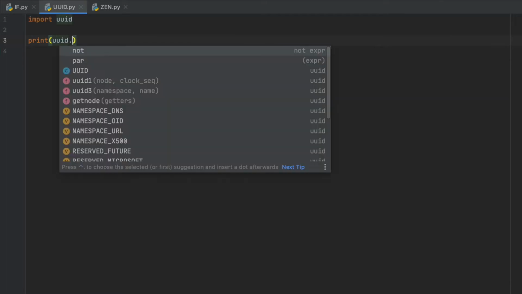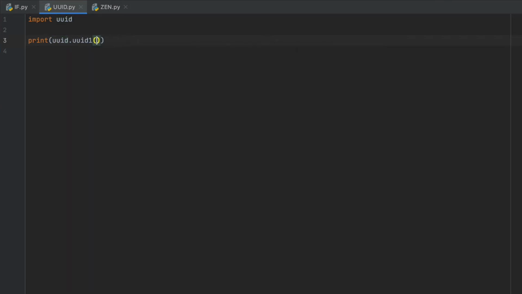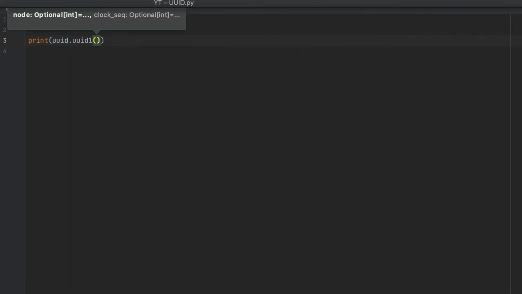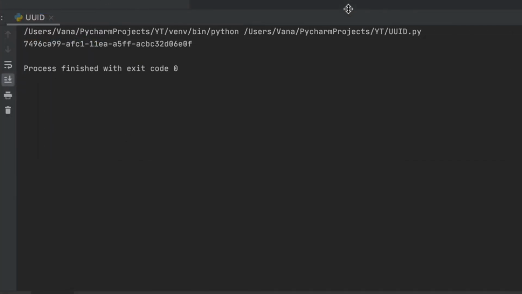And then to print it out, all we need to do is print. Then we're going to have uuid.uuid1, and then you have a pair of brackets with nothing inside there, and that's it. That's all that's going to be printed out.